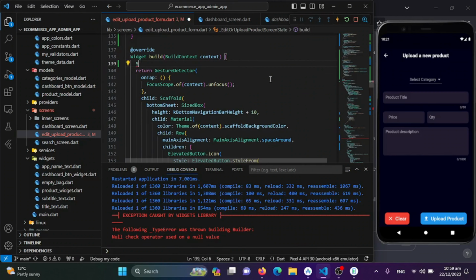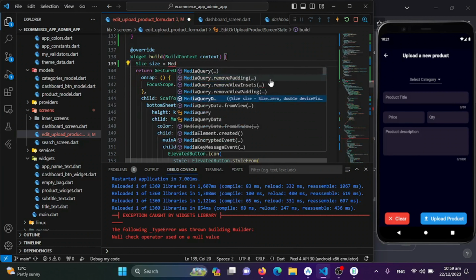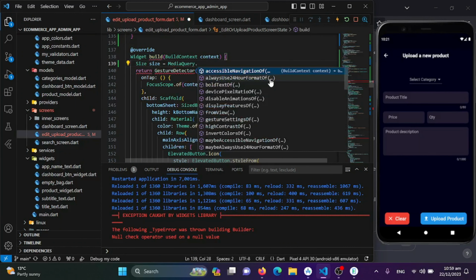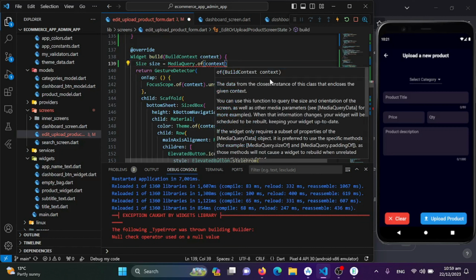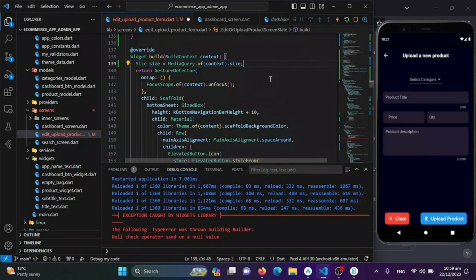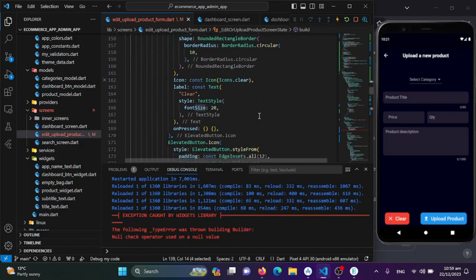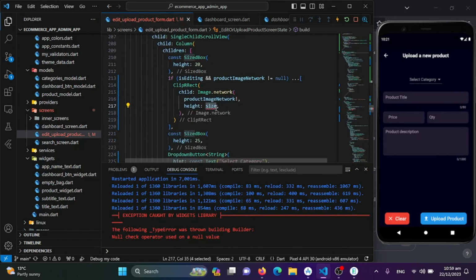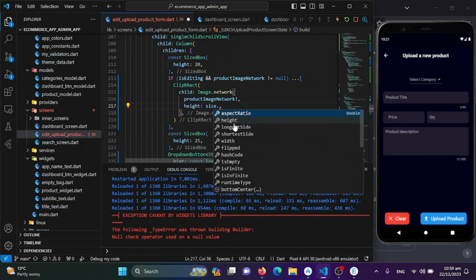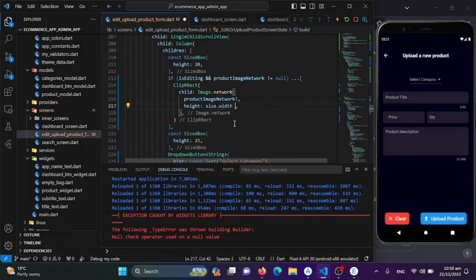So I'll create the size, which will be size is equal to MediaQuery.of(context).size, and that's it. Now the context and the size. Great. Now from that, we will be calculating the size for our image, so it will be responsive, which will be size dot width, and I'll multiply it with 0.3.